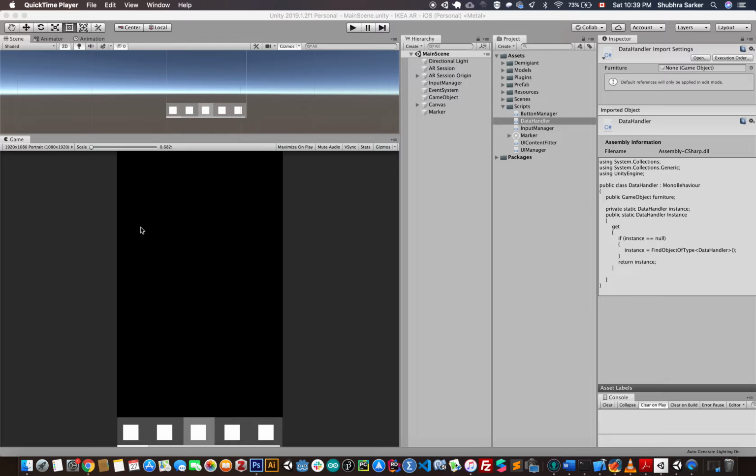Hello everyone, welcome back to another augmented reality tutorial. In today's class we are going to talk about how we can manage the data inside our AR application so that we can dynamically add more components, such as new furniture and any kind of new game objects in the project, right?